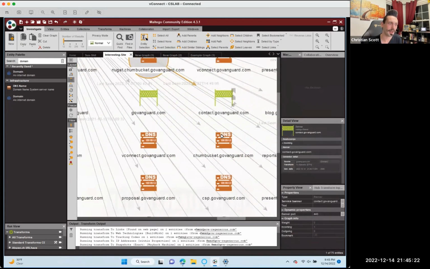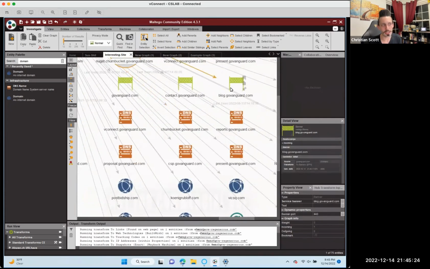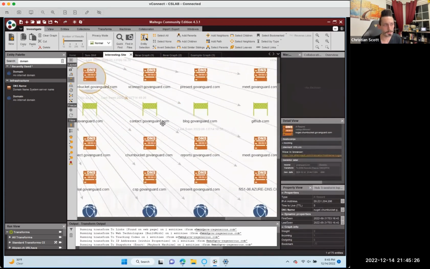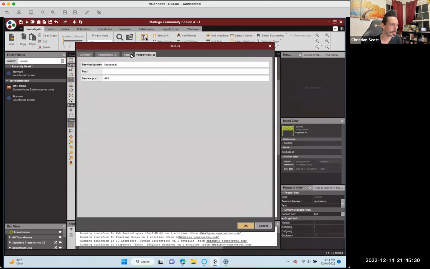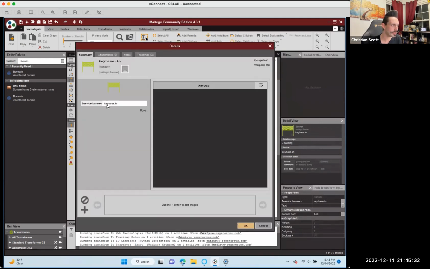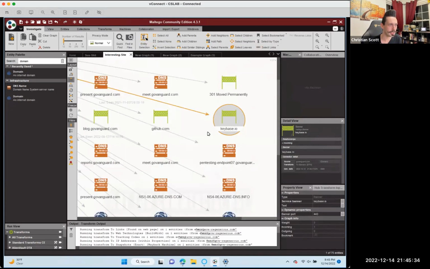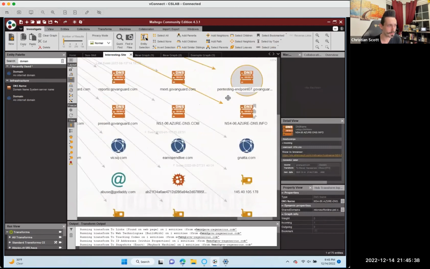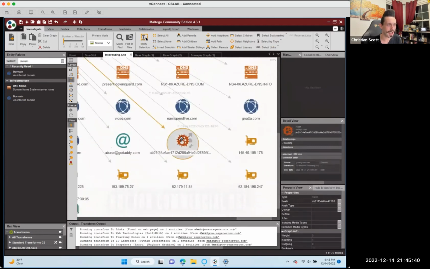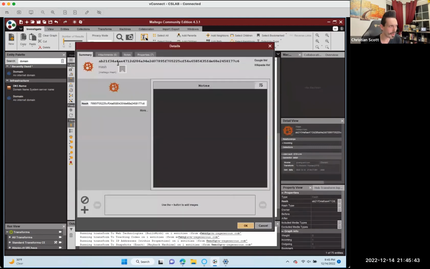Ooh, fancy stuff there. Now we got a bunch of these green things here. These are banners. So it's pulling our banner data. So if we click into a particular banner, we can see some of the properties and attachments. This is just a banner back to Keybase. Okay, so these folks use Keybase. Looks like one of their pen testing endpoints you might be able to figure out. Ooh, there's a hash. So what type of hash is this?